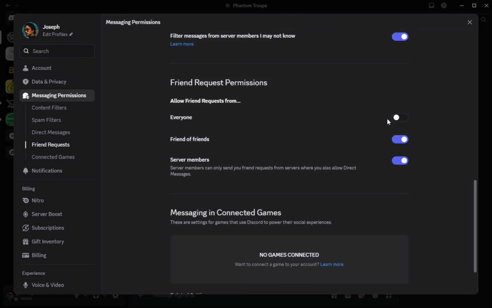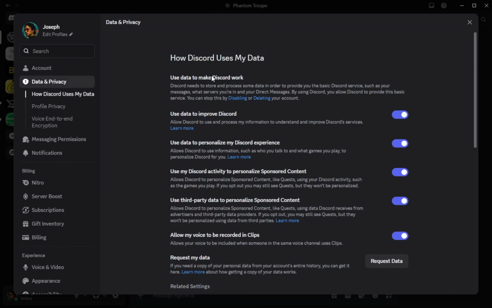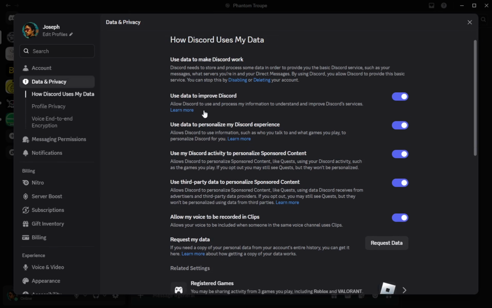For your profile, go to Data and Privacy, then Profile Privacy. The left menu jumps to the Data and Privacy section, and on the right you will see Profile Privacy Controls. This is where Discord decides how visible pieces of your profile are to others.